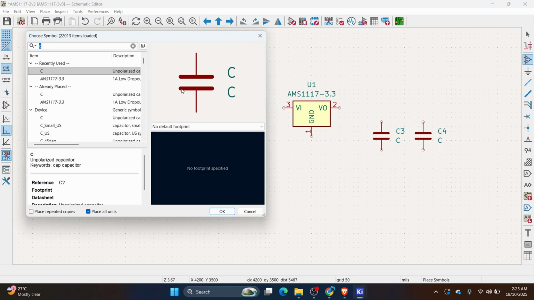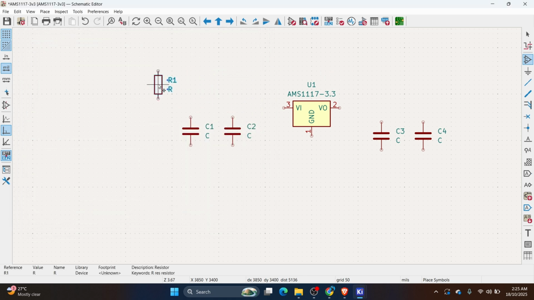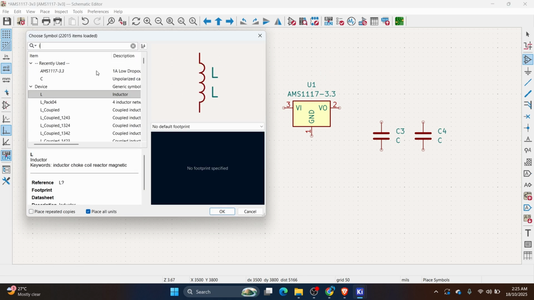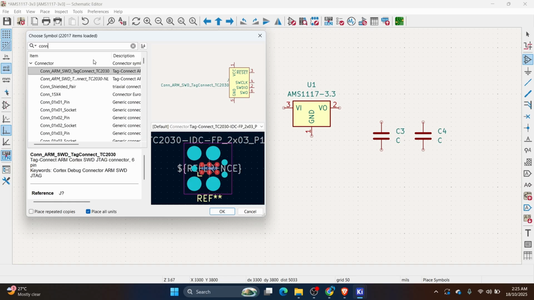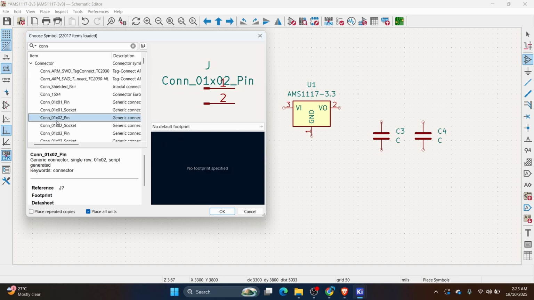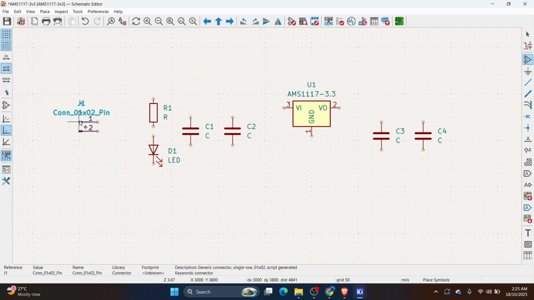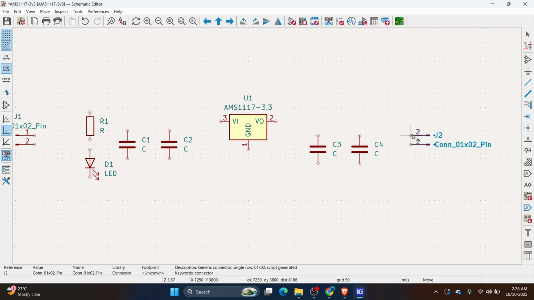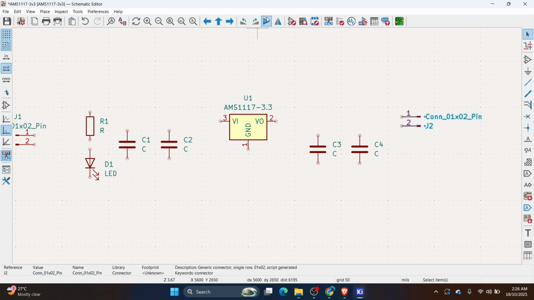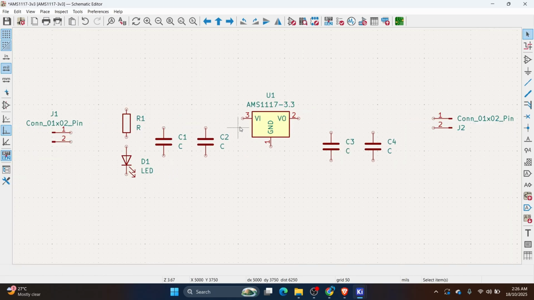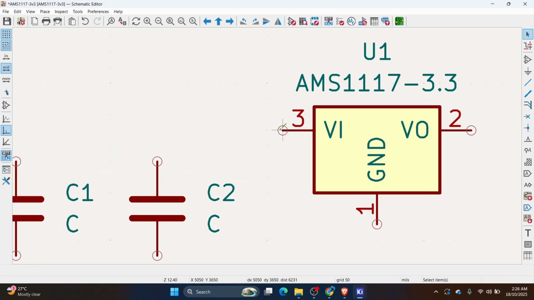Okay, so we need a resistor. For adding a resistor use shortcut key R. All right, we need an LED also. For the LED you have to search LED, and for rotation use the shortcut key R. For adding the connector we will search for connector, and we are going to use this one, connector 1x2 pin, double click on it. Then Ctrl+D, this is for input and this J2 is for output. I'll just flip it. You can use this for flipping or mirroring. For wiring these devices we can use the shortcut key W, or you can just go here. You can see this green line.